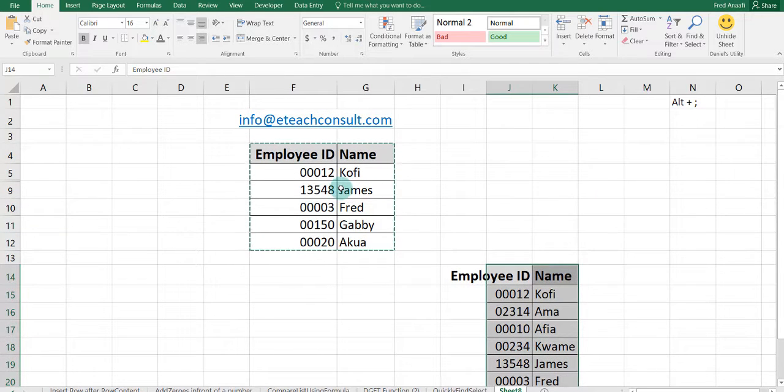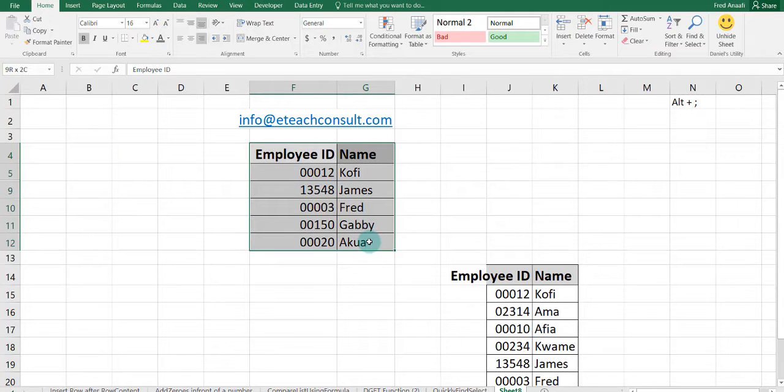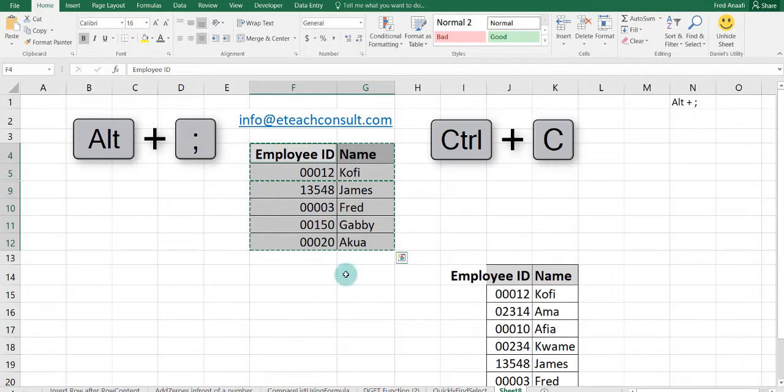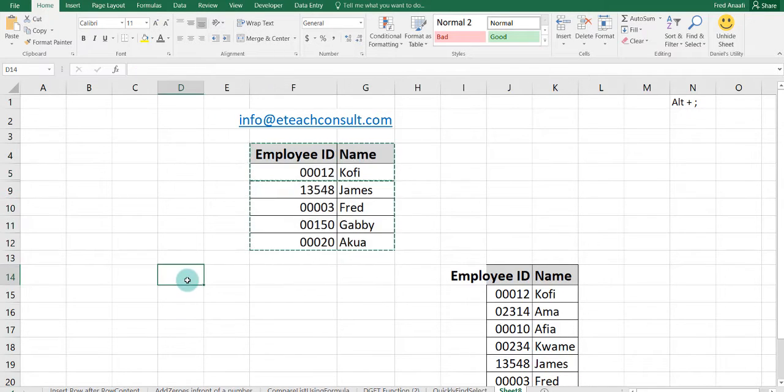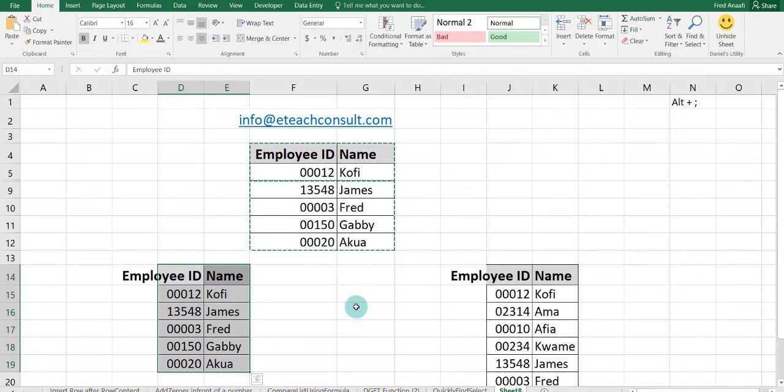Now to do that, we escape. Now using the shortcut key, we select the range, we use Alt plus semicolon, then we use Ctrl C to copy. Then we can go to any page and use Ctrl V to paste. You'll see that it only copies and pastes the visible cells. This is how smart you can really add this to your Excel essentials.